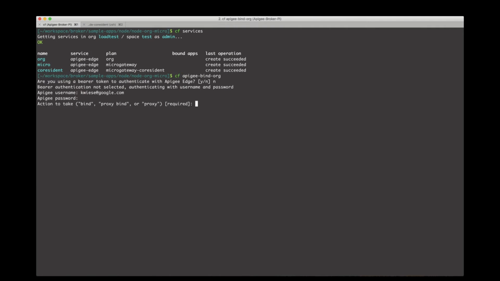In this case, we're actually going to do a proxy bind because we want to create the proxy and bind the application. So we're going to do proxy bind. We're going to do test as our environment. Remember, it was a Mare demo 5. The sample is the name of the app we want to bind to.